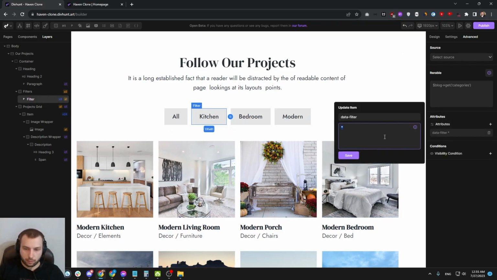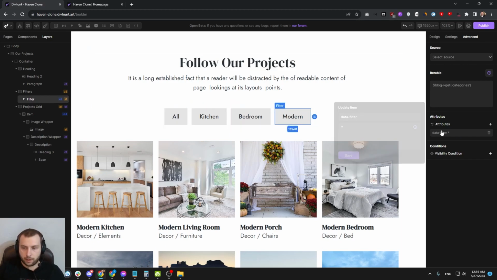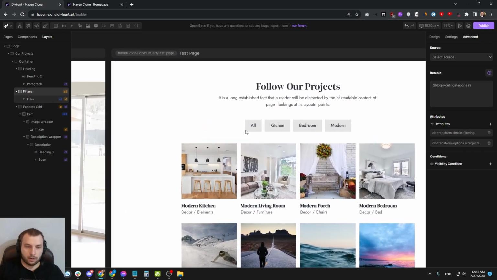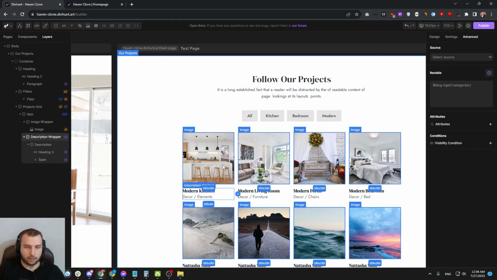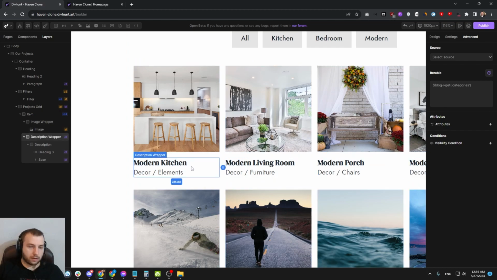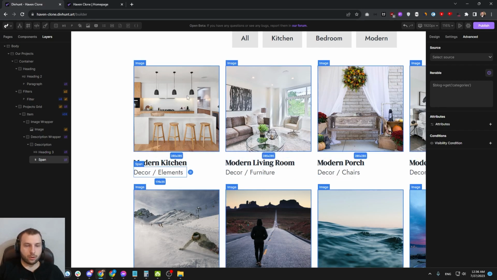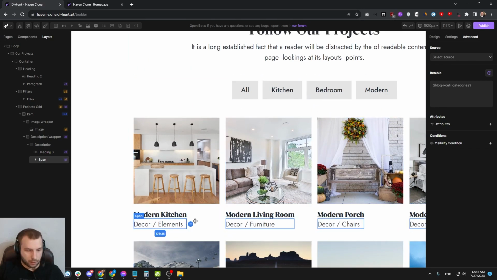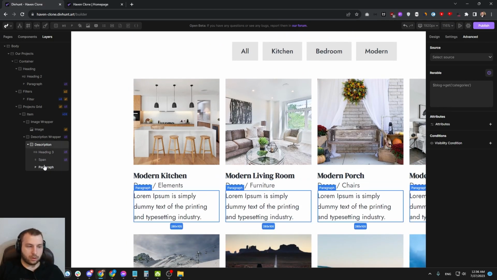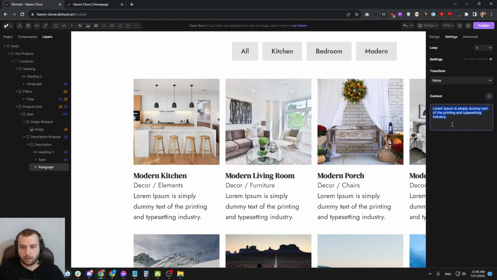For this one, I will put kitchen. Then we have bedroom. And we have modern. Now everything on top is done. We need to fix the bottom part in order for this to work. And how are we going to do that? We are going to add a paragraph or span or whatever you like, which is going to hold the name of our filters. So below this, let's add one paragraph, which is going to be by default, let's say, kitchen.